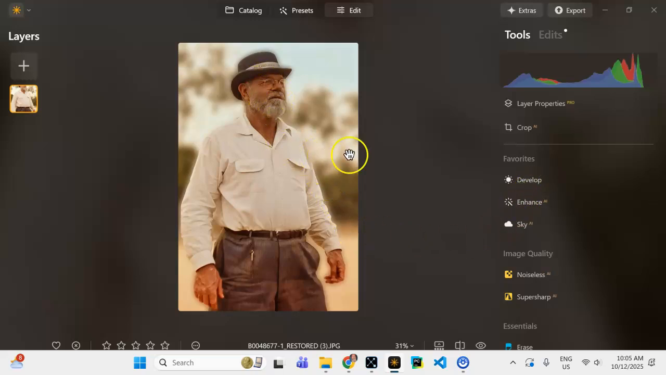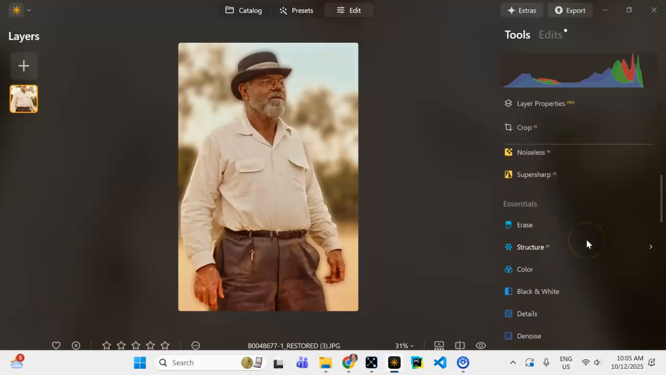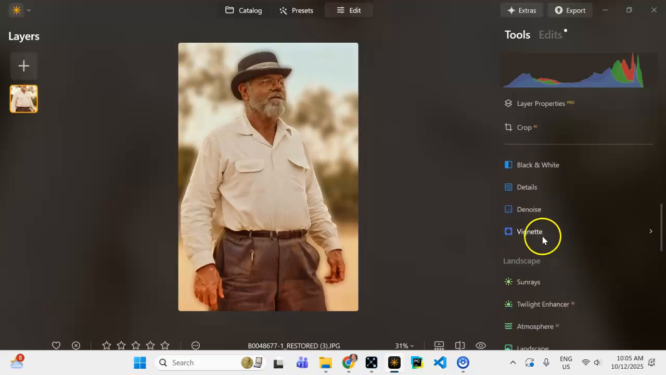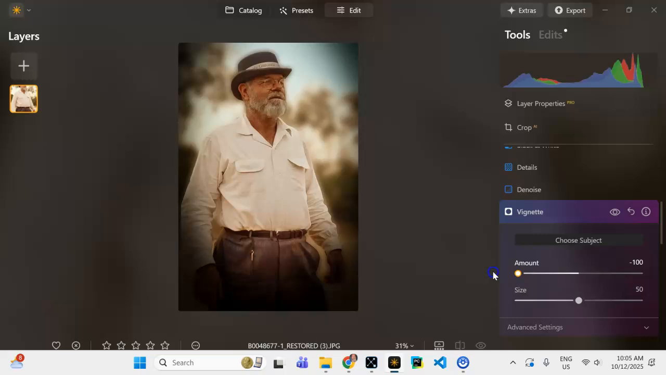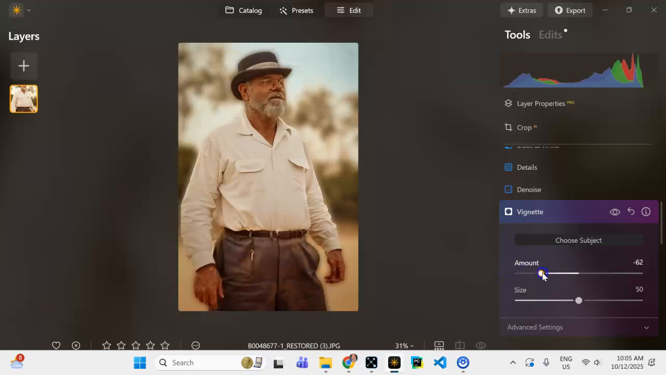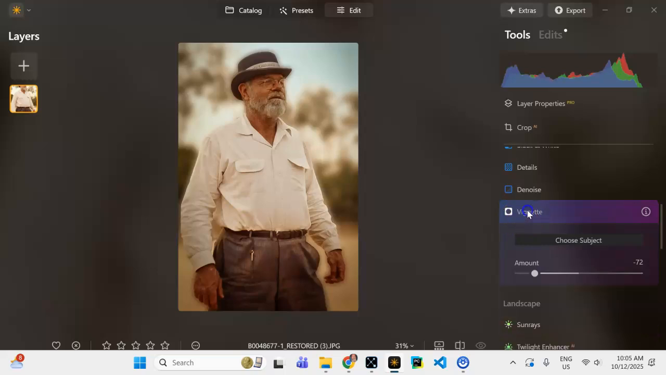Now, I'm going to do one more thing here, and that's I'm going to put a vignette on him. And I'll choose the subject I'd say about here. And then let's go all the way. We don't want that much. We just want something that kind of draws the eye to him. Alright, and he's basically the only one in the picture because the background's been blurred.